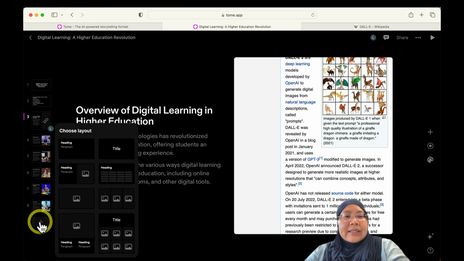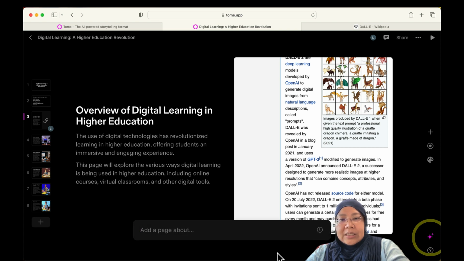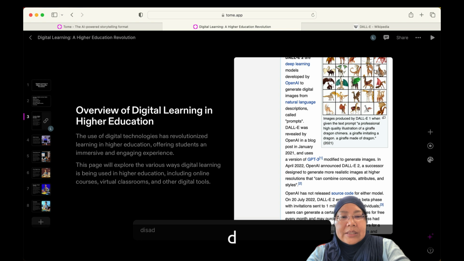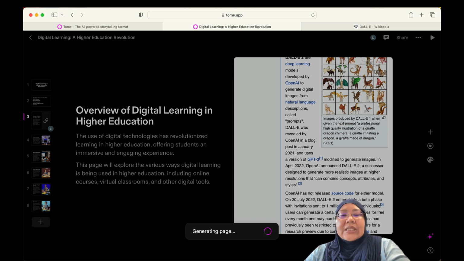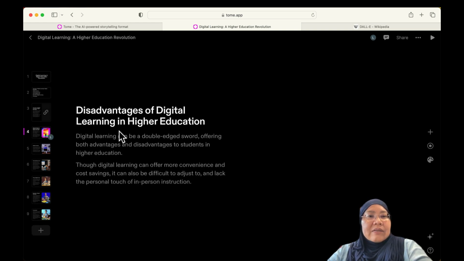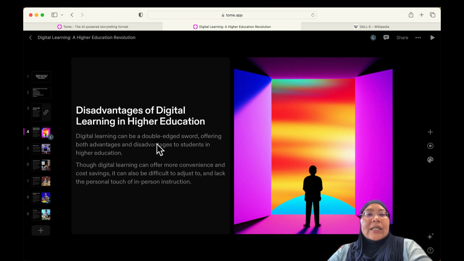If you want to add new slides, you want to expand on your points, of course you can use the templates here, but let me show you these little stars here. You can say, because just now they talked about the advantages, so I'm going to just add something on the disadvantages of digital learning in higher education. Okay, just enter. You start to generate pages or slides. So let's just see advantages of digital learning. So it just gives you a slide. You can add on a few more as you expand on the points.